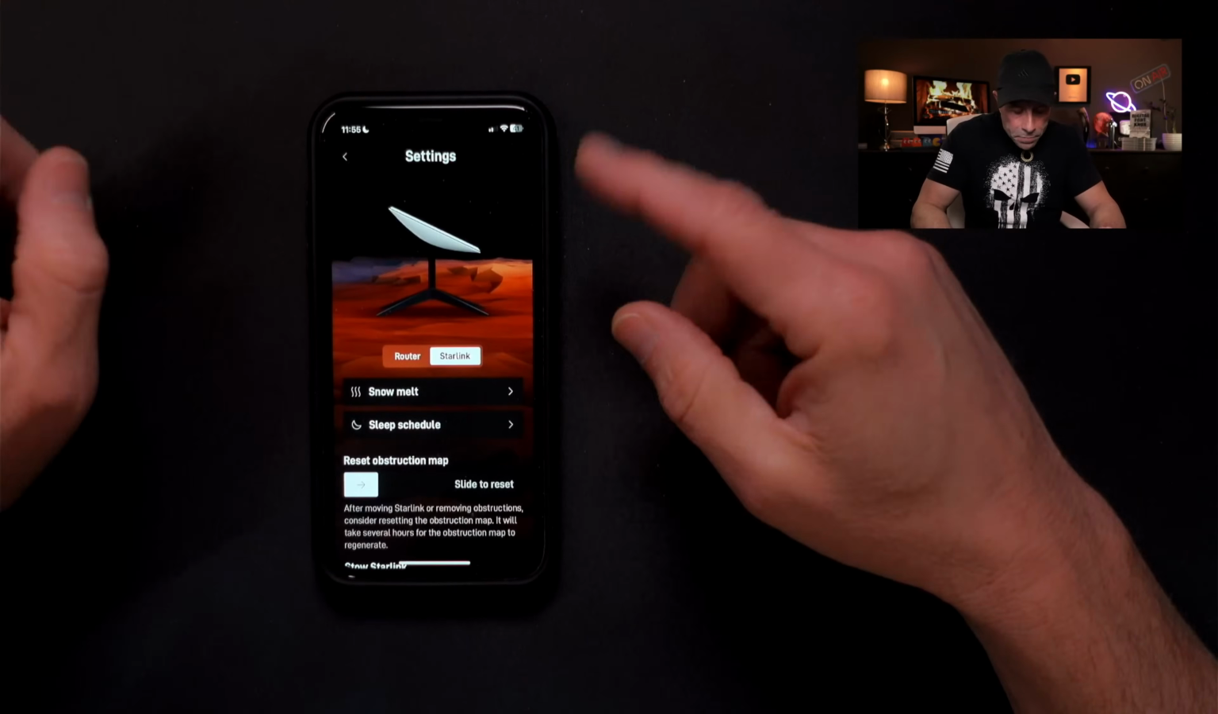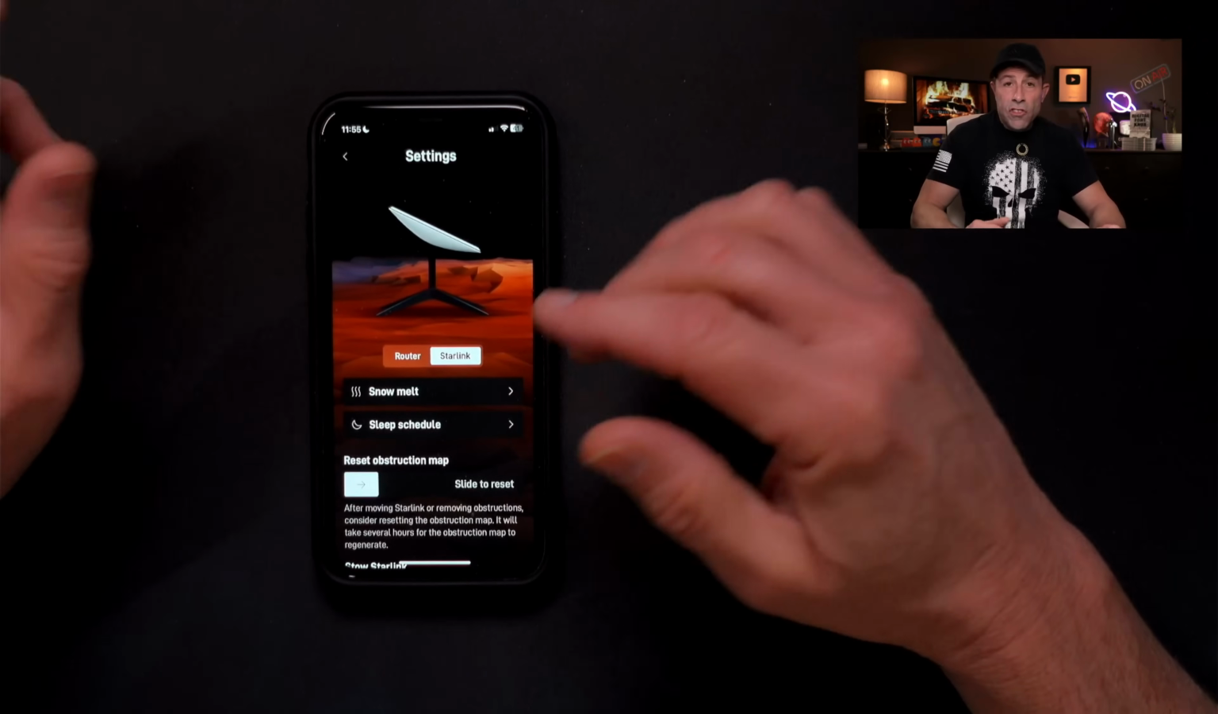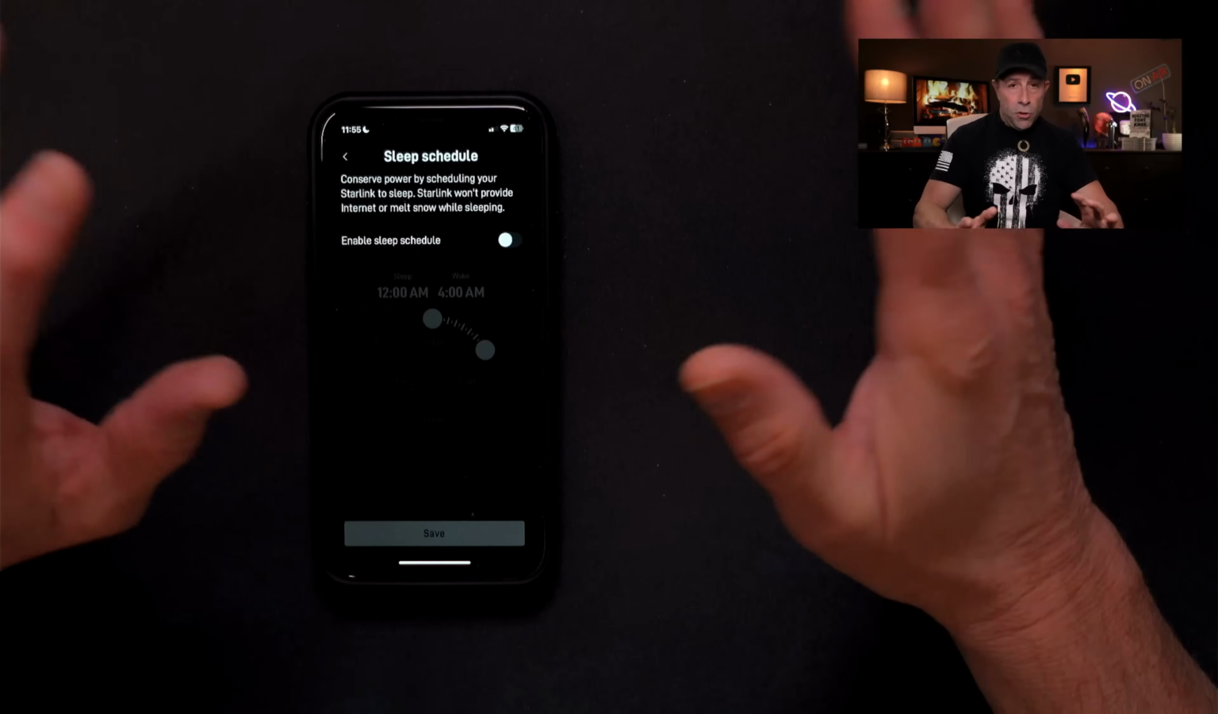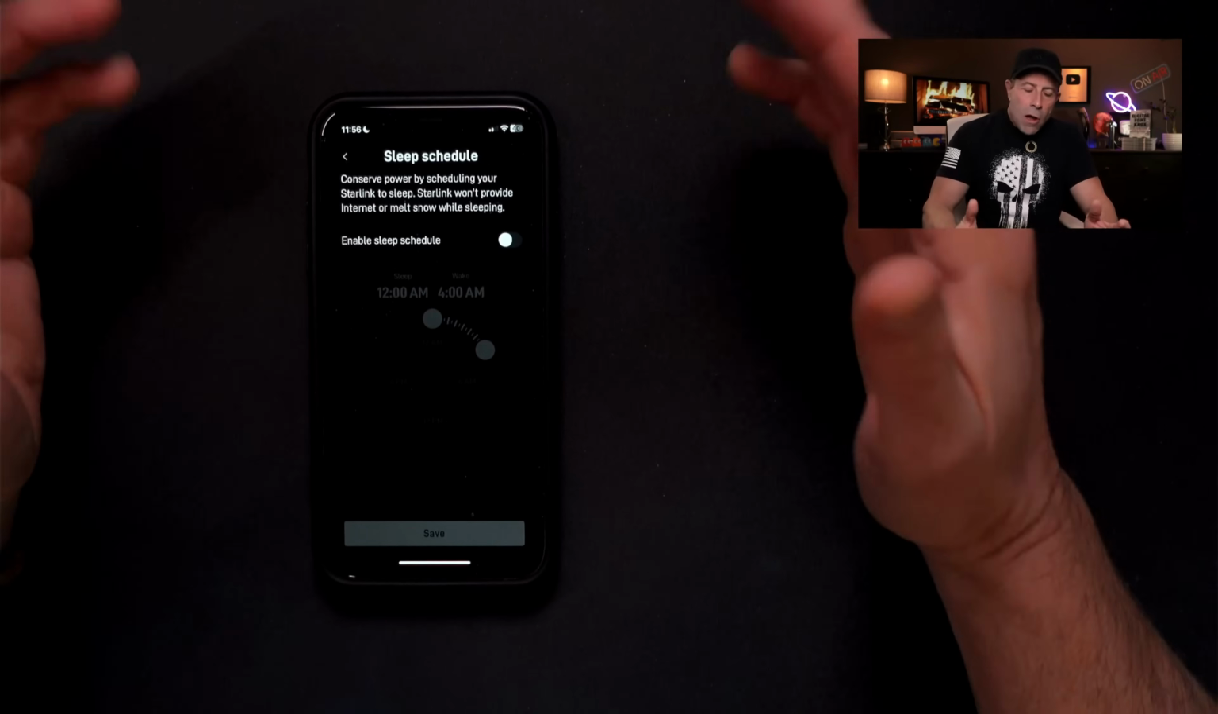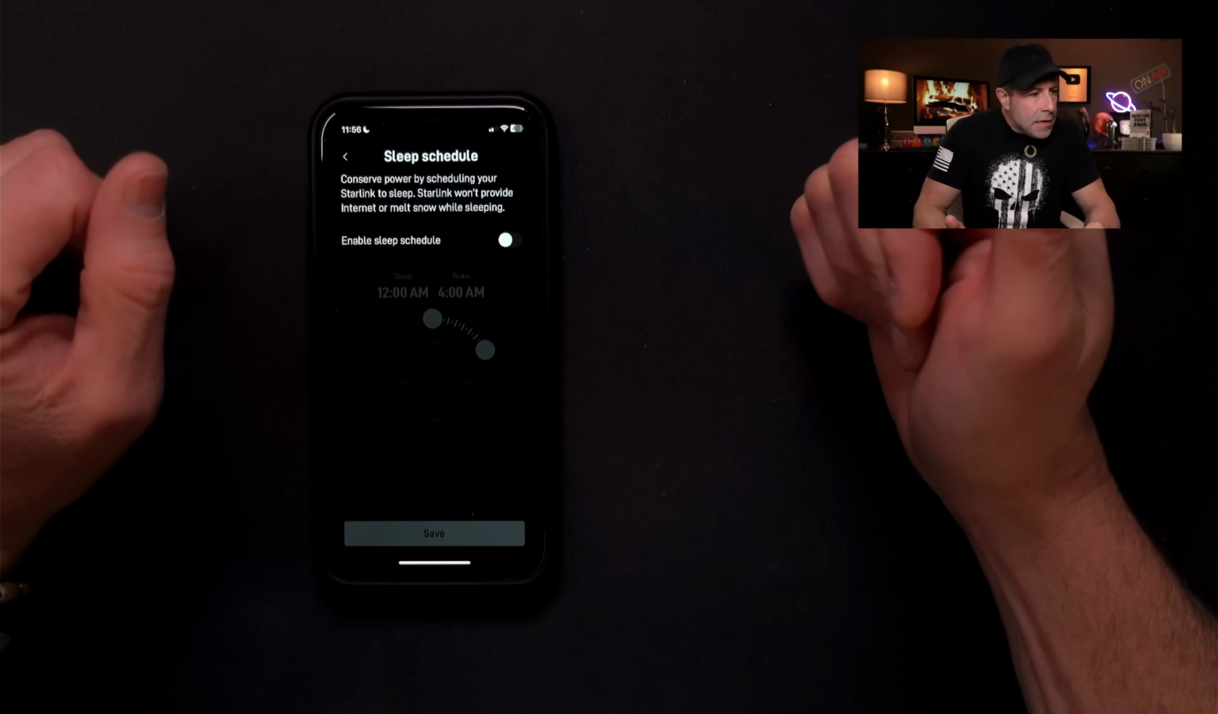Now, if we go back one, there's one more area, and that's called sleep scheduling. This is important to a lot of people, and the reason being is they're not using their Starlink all the time. So if you have, for example, a child that for some reason just loves to use the web during, let's say, the midnight hours, okay, if you wanted to, you could enable this sleep schedule to shut off the internet at midnight to 6 a.m., let's say, or from 1 a.m. to 5 a.m., or however you want to do it. You can now have a schedule of an on time and an off time.